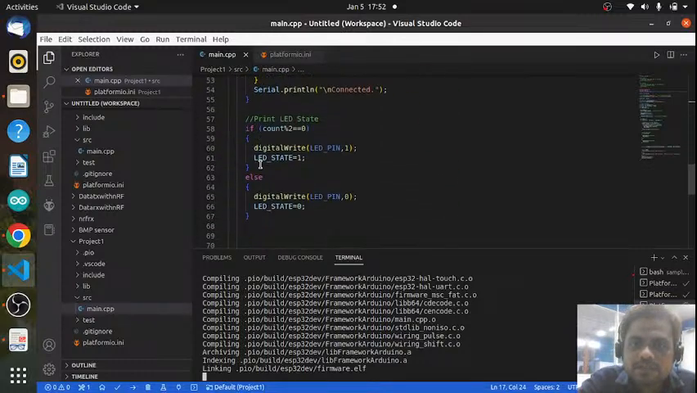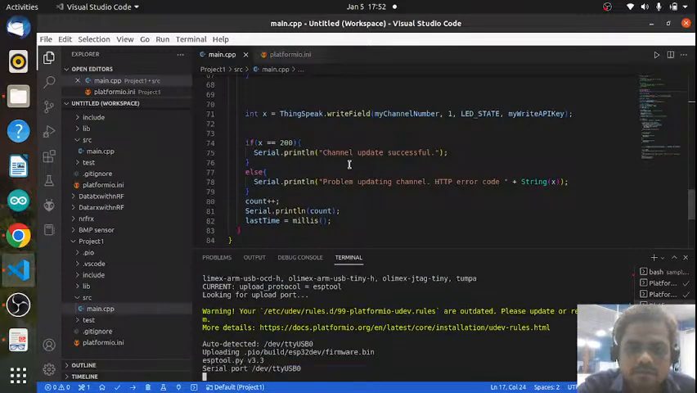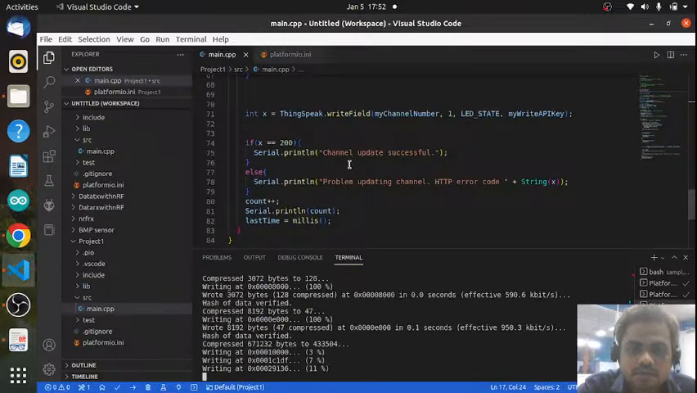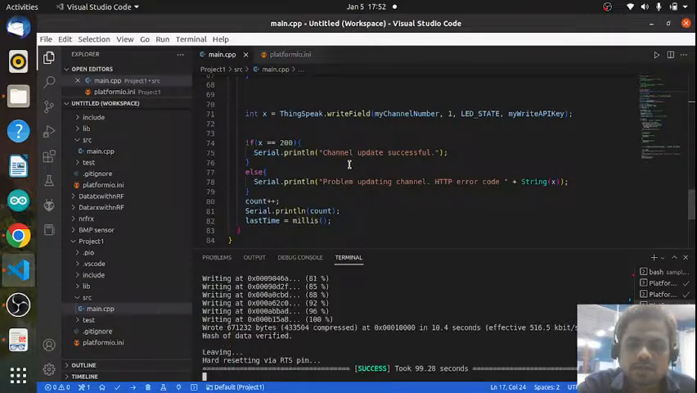In the code we have put some debug messages to check whether we are able to upload or not. If the upload is correct, we will see a channel update successful message, and if there is any error, it will show a problem updating channel message. So let it complete uploading first, and once it's done we'll go to the serial monitor and check this also. Yes, now it's done uploading.